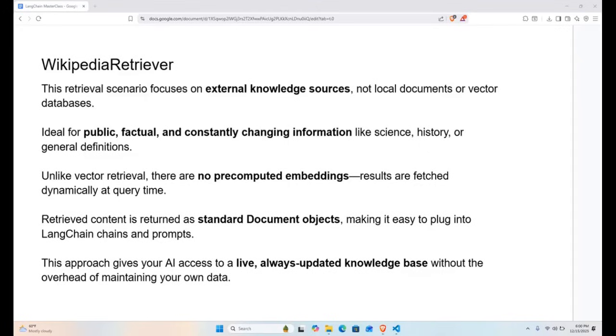Each retrieved result is returned as a document object, just like documents from files or websites. This consistency is important because it means the retrieved content can be seamlessly passed into chains, prompts, or even combined with other retrievers later on. In the code that follows, you'll see how a simple query can dynamically pull multiple relevant knowledge chunks from a large public source and make them immediately usable inside a LangChain pipeline. This gives your AI system access to a living knowledge base without you having to store or maintain it yourself.